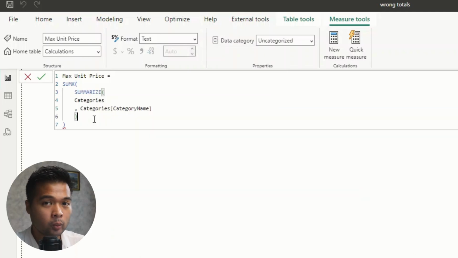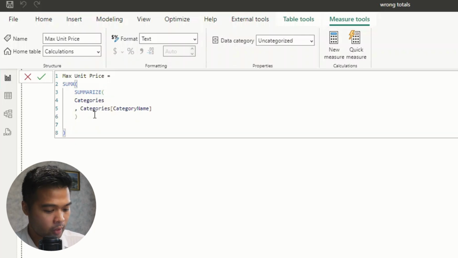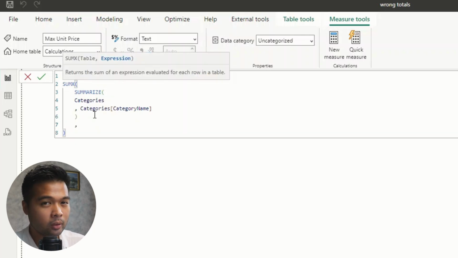So we're wrapping this with a SUMX, an iterator, so that we can do an expression, which is to find the maximum value for each of these different categories, and then sum those up so that we have the correct total. If you're not too sure about iterators in general, I did cover it already in a separate video. So go check that out if you're confused about what we're trying to do here.